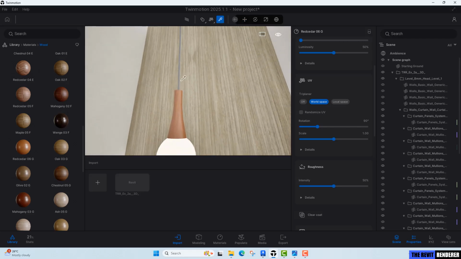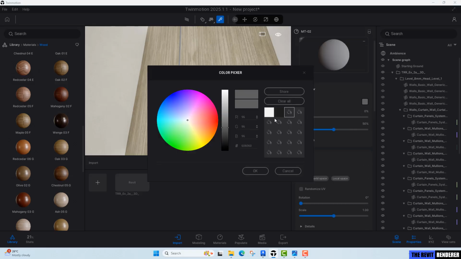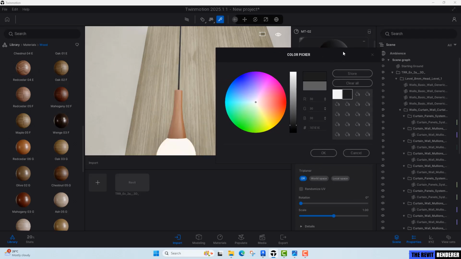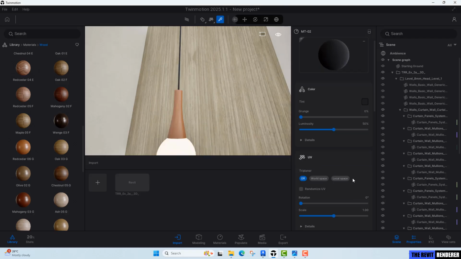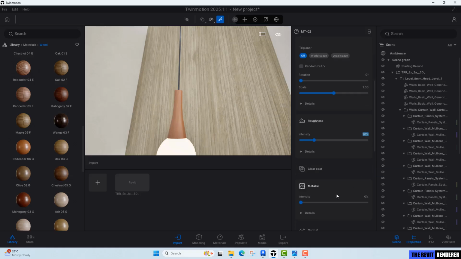And finally, the rod for this lamp, MT02. So I know I want it to be black. 30-30-30. Roughness could be around 20%. Then the metallicness could be all the way up to 100.